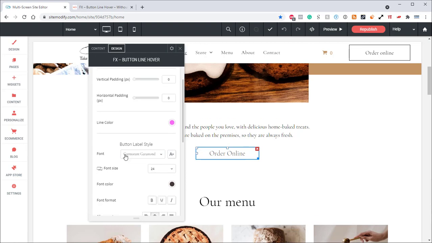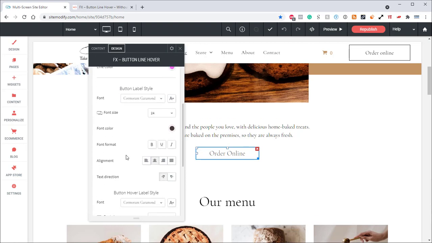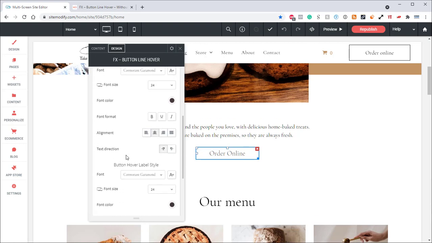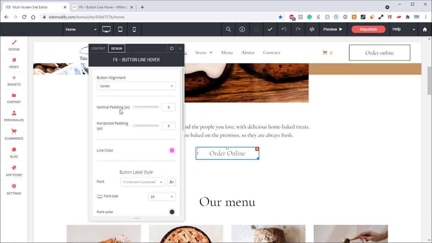The remaining design options are pretty self-explanatory and allow you to set the font, text colors, and things like that. But that's going to do it for the button line hover widget. It's a very easy widget to set up, but it does allow you for some very nice, elegant hover effects on your buttons for your site.